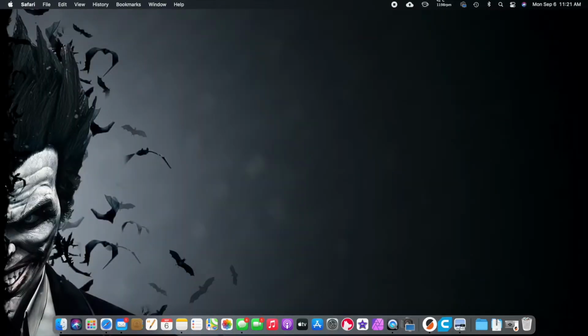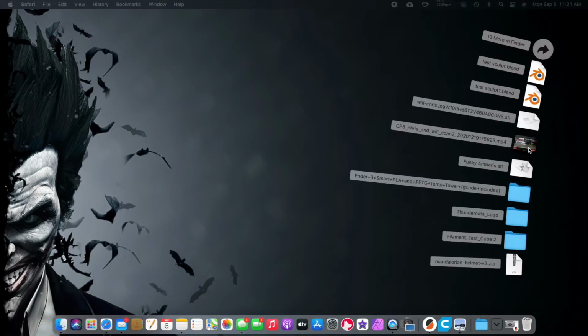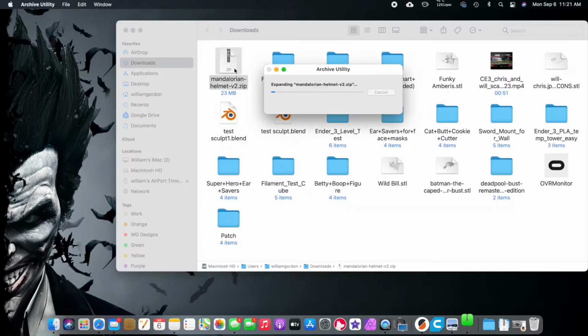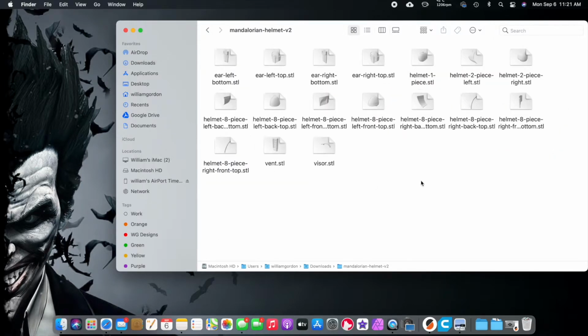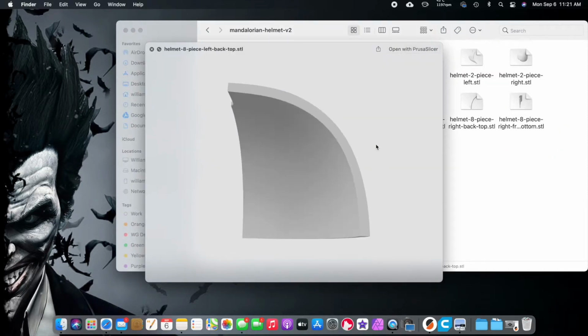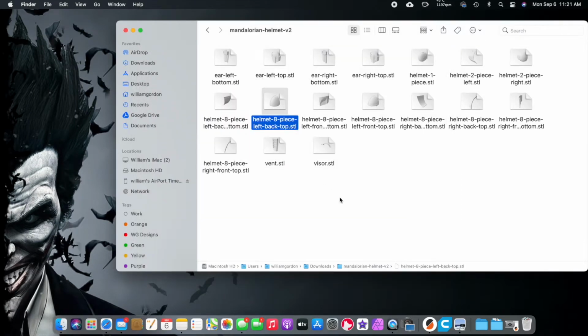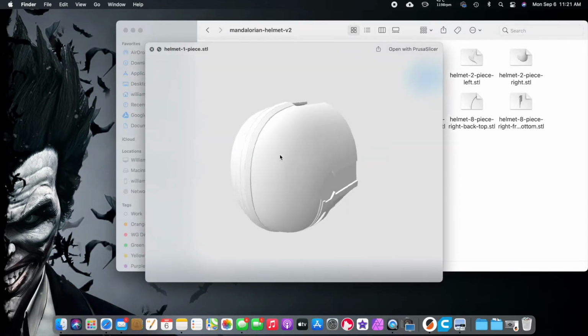Okay, once that's done downloading, we'll bring it over here. It'll be in your downloads folder. Click on the Mandalorian helmet, and if you look at these, they're individual pieces. You could do the whole, or you could do individual pieces. Now you have the whole helmet right here, which we can check.